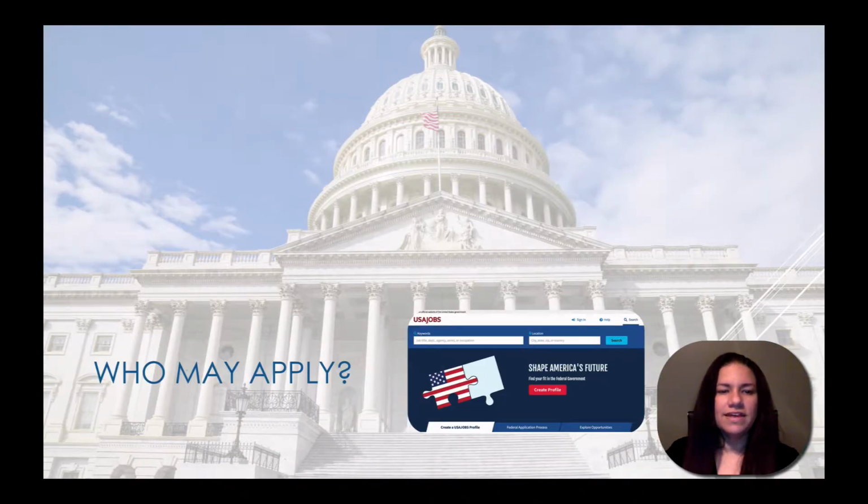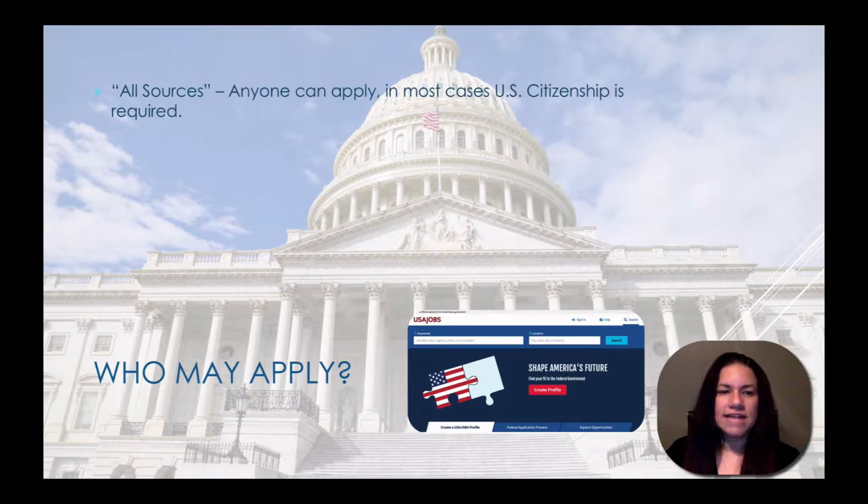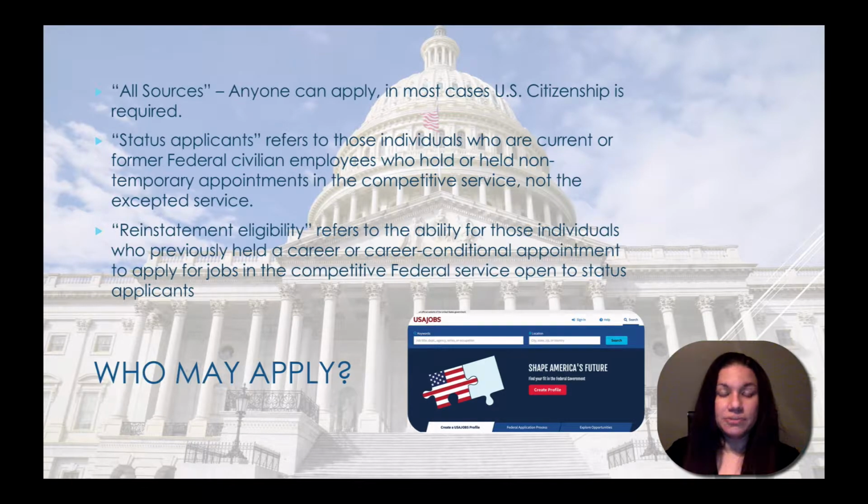One of the things that you will need to determine if you qualify to apply for a position is to review the section on who may apply. You will need to determine if the vacancy is open to all sources, status applicants, or reinstatement eligibles. Each means something different, yet most jobs you will find posted are for status applicants. As a veteran, you qualify for status applications. Later on in this course, you will learn where in your profile this is determined. For now, just familiarize yourself with the fact that there are different types of applicants.